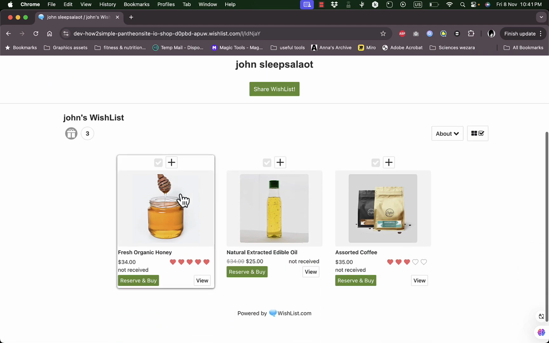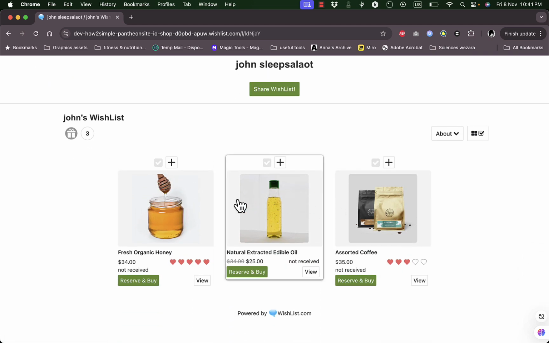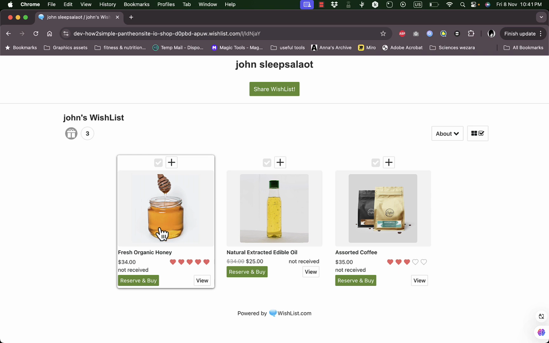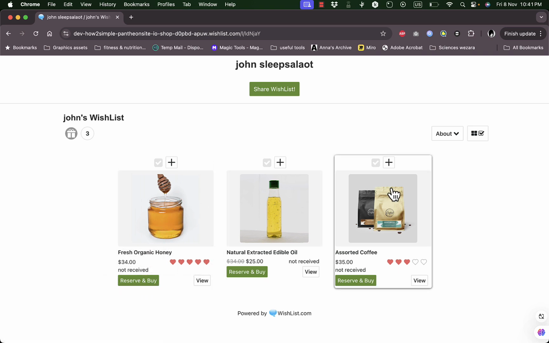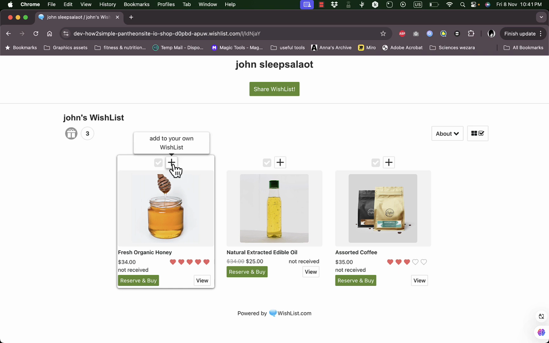Now here you can see Jean's items that he added to his wish list. You can reserve and buy an item, you can view an item, or if you find an item that you really like, you can add it to your own wish list. So that's one way the wish list plugin allows you to have more visitors or more customers purchasing products from your store. So back to Jean right now.